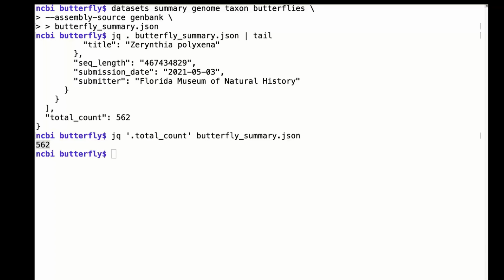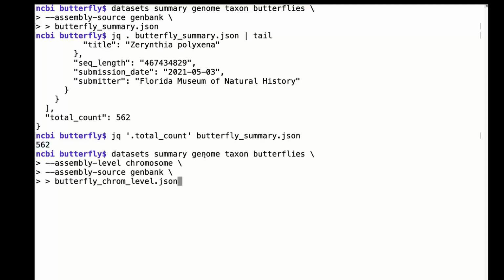Since we're looking for high quality butterfly genomes, we can use the assembly level filter to only get chromosome level butterfly genome assemblies. So we're going to run this summary command again, but this time we'll use two filters. One filter to get GenBank assemblies, and one filter to get chromosome level assemblies.